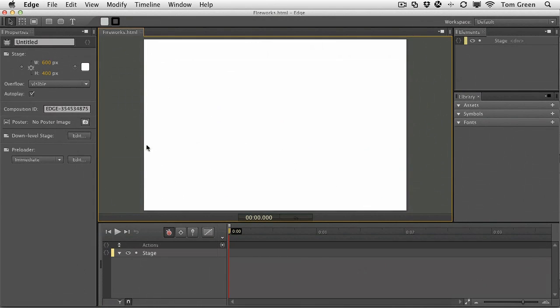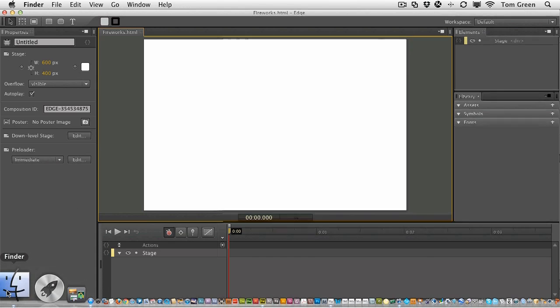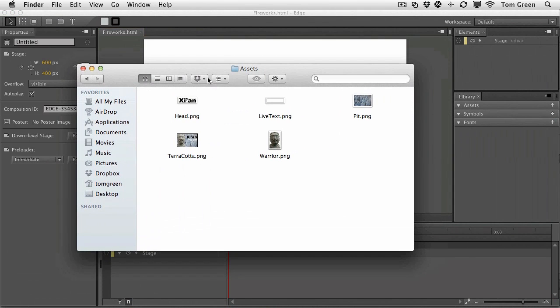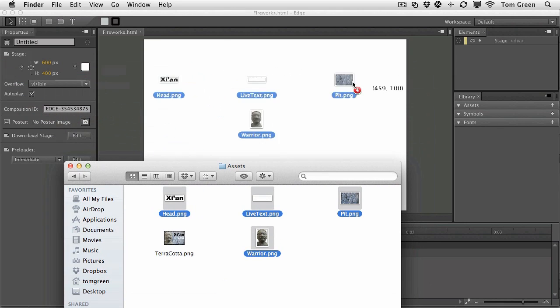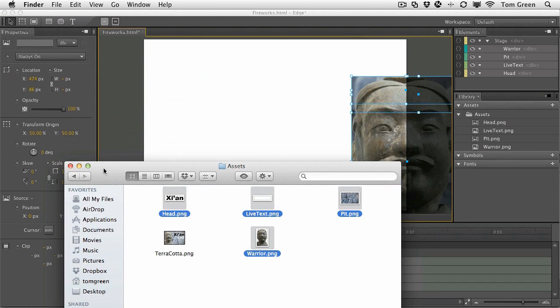Now, I'm going to launch Edge and open the fireworks.edge file. You'll see that it opens as an HTML file in Edge, because the .edge extension is nothing more than a container format for the HTML. To bring in the images, remember you have all kinds of choice here. We're going to use the Finder method, so we're just going to open the Finder. I'm going to navigate to the Assets folder where we exported the files, and there they are, all exported as PNG files. I'm going to hold down the Shift key to select the 3 PNGs and just drag them to the stage. You can close the desktop.